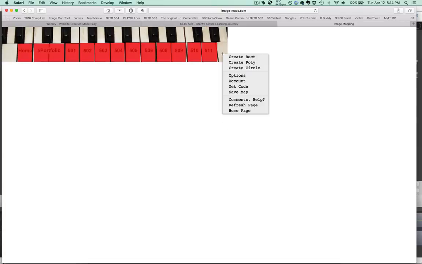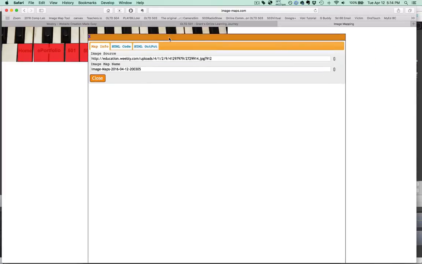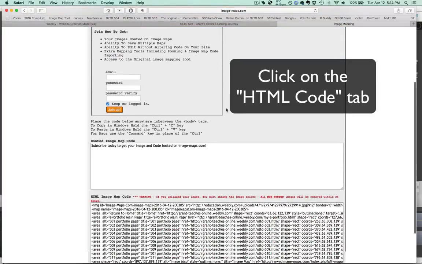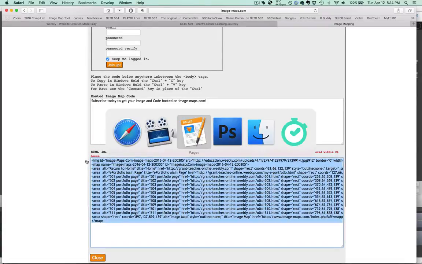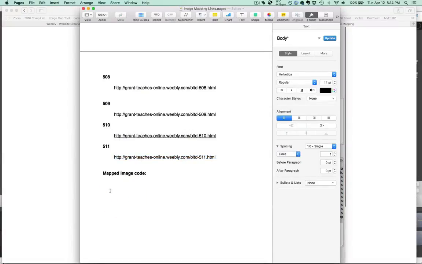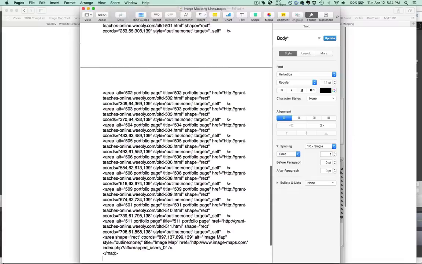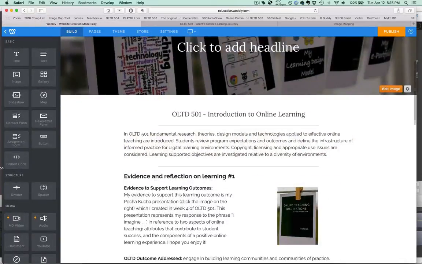So now what I can do is I can go Get Code. Brings up a window. If I click on the HTML code out here, there's my code. All I need to do is copy this, Command C to copy it, and like I said, I'm going to paste it underneath here so I have a copy of the code.